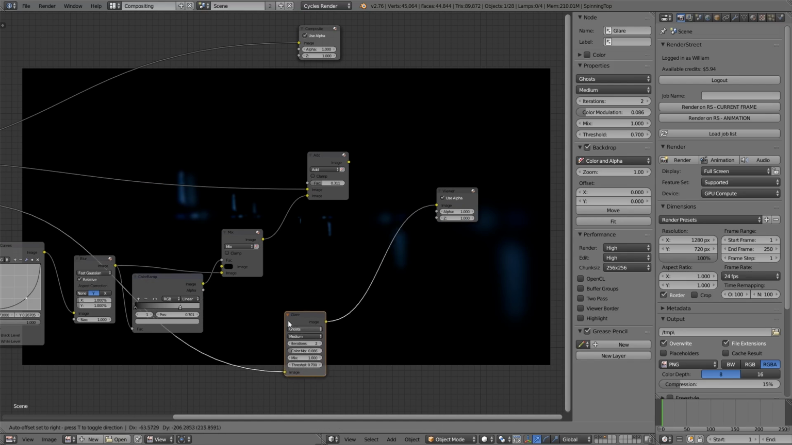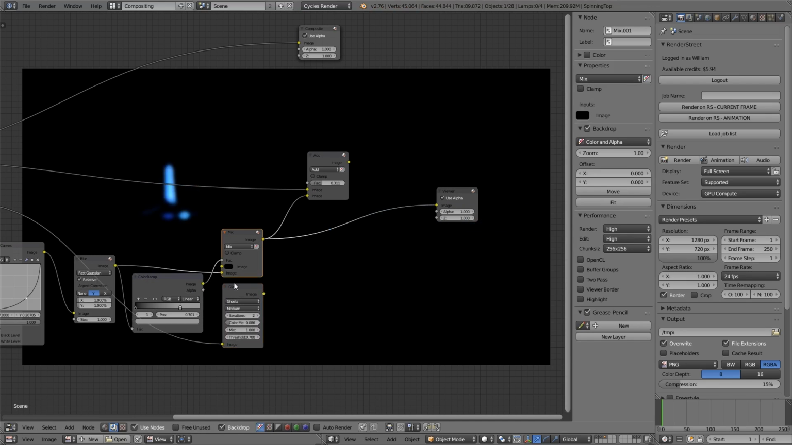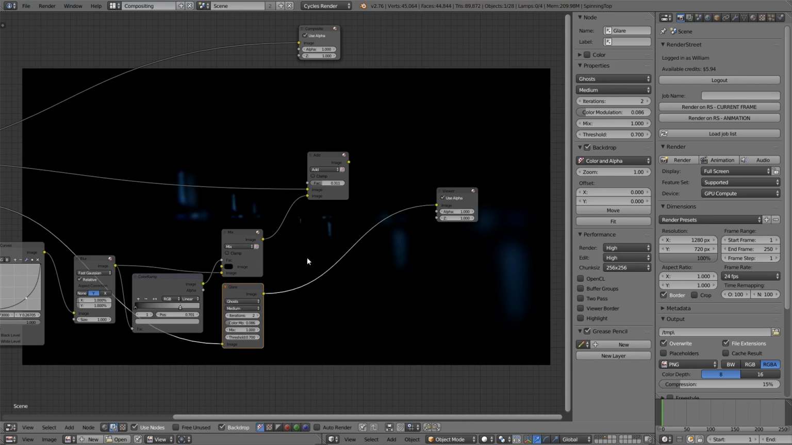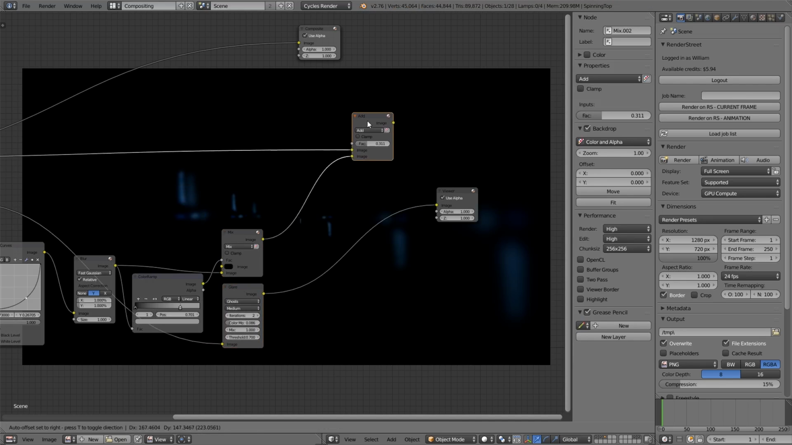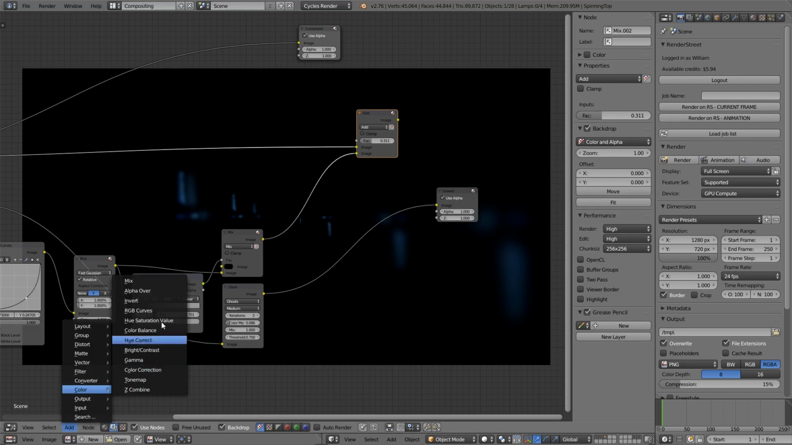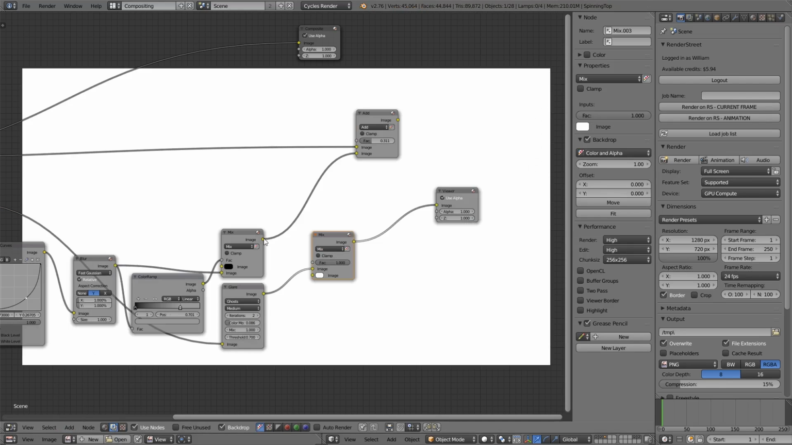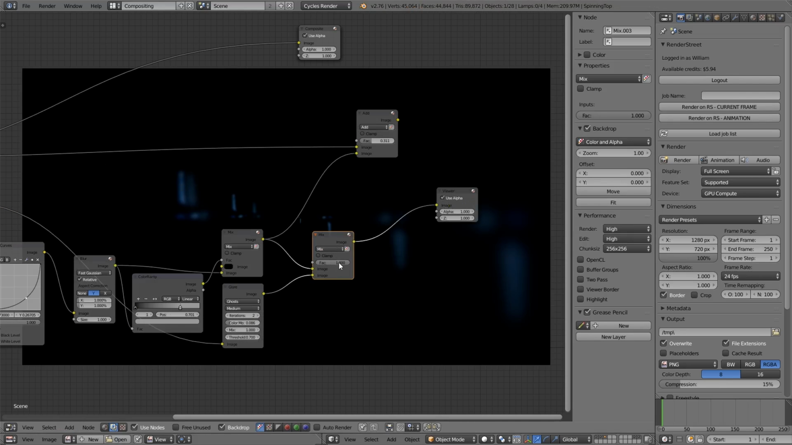Perfect. Okay, so now with our two separate effects, we'll blend them together and then add them into our main part of the scene. So we're adding a color mix node, connect them up together. Now we'll do it as add rather than mix, because we don't want to lose any of the effect.